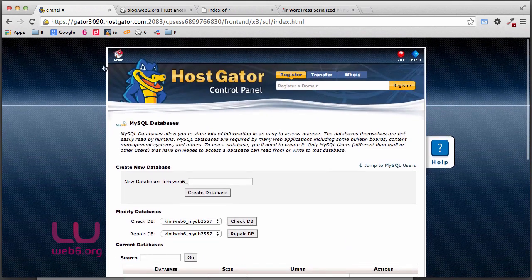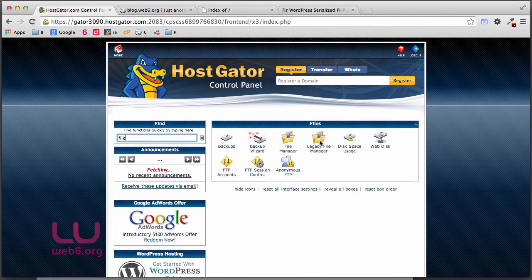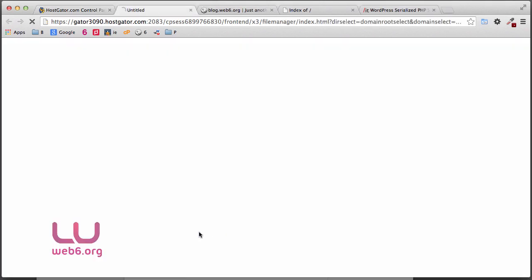Next we're going to the home button, and we're going to upload these files. So what we're going to do is click on File Manager. Then here it is, we're going to click on the File Manager icon and click on wp-howtosite.com. Make sure Show Hidden Files is checked. Click on the Go button.